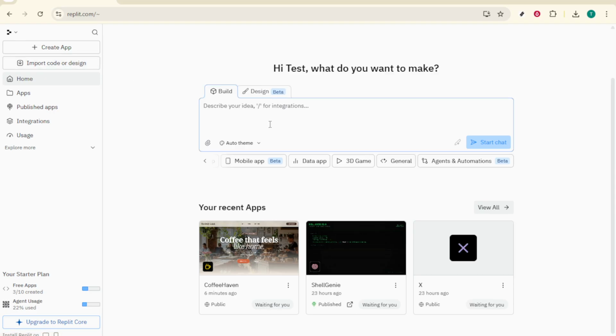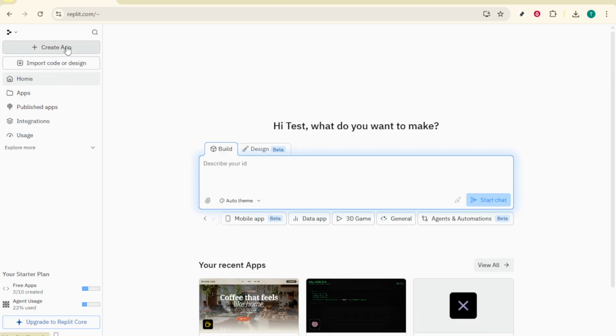Next, look for the Create REPL button. Depending on your view, it's typically at the top left of the dashboard or near the center as a prominent button. Click that to start a fresh project. This opens a setup window where you'll choose your programming language and name your project.